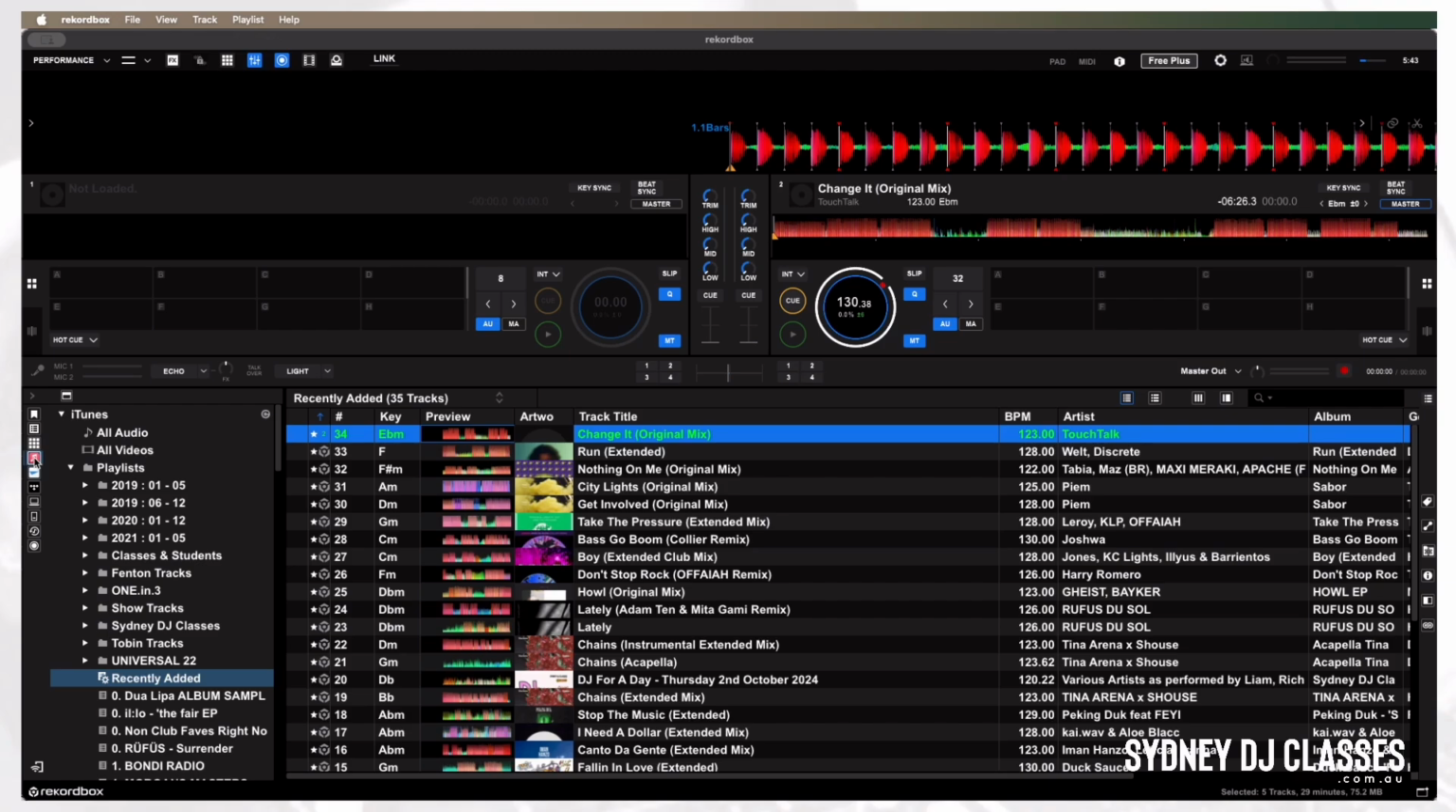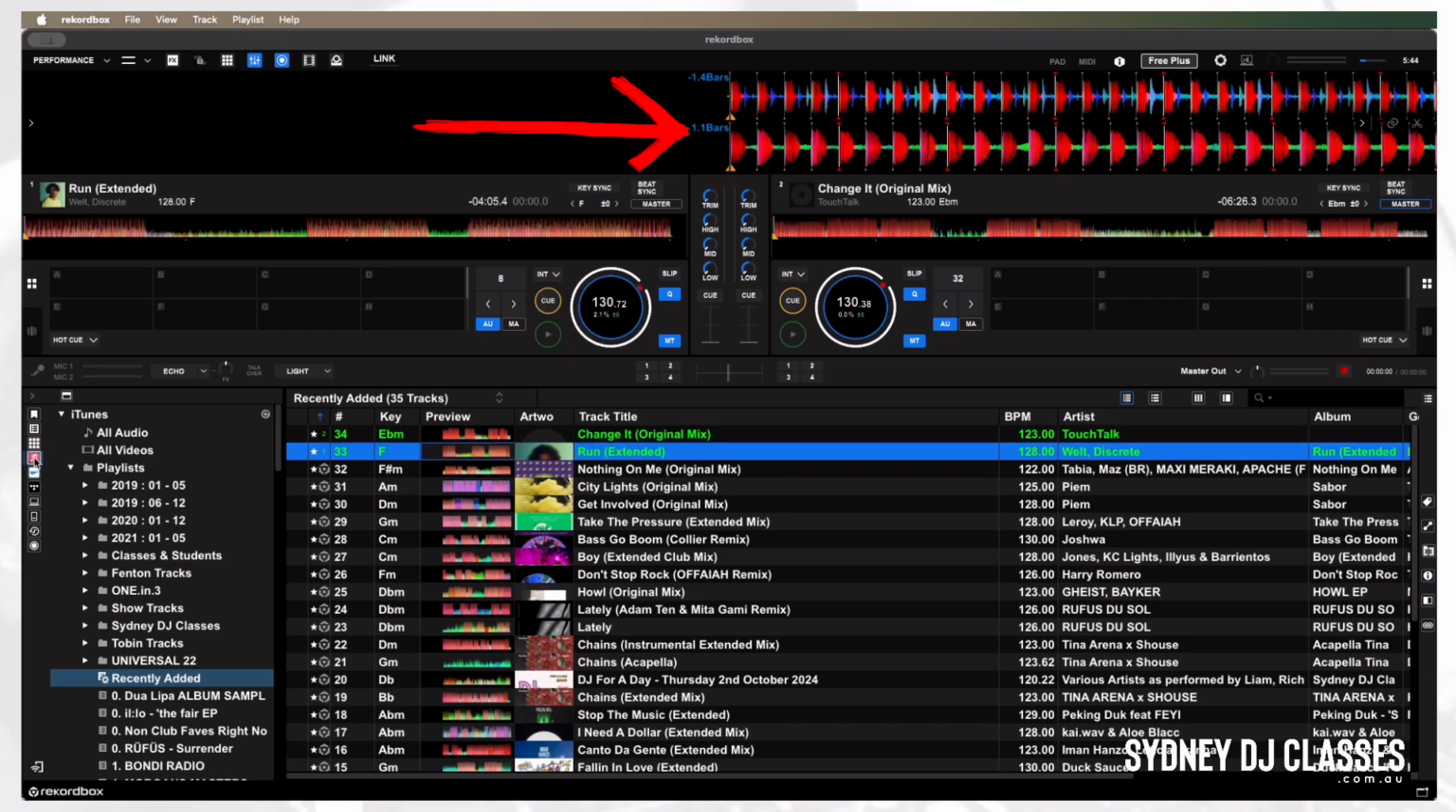Beyond that, it's going to mimic what you do on your controller, so there's not a lot to know on this screen. It's just your performance mode and waveform. When you load up a second song, the left-hand side deck is on the top, the right-hand side deck is on the bottom. And that is the simplest way of explaining how to get around Rekordbox.